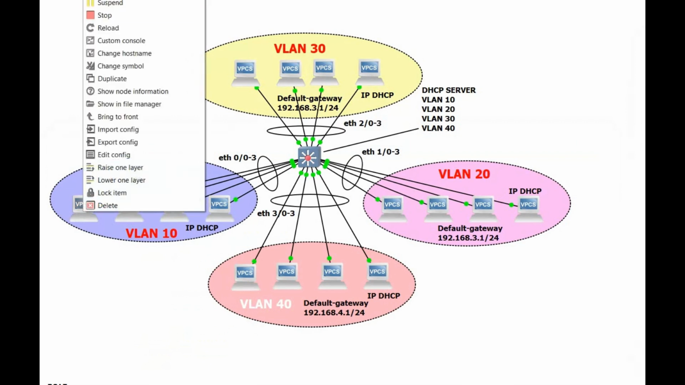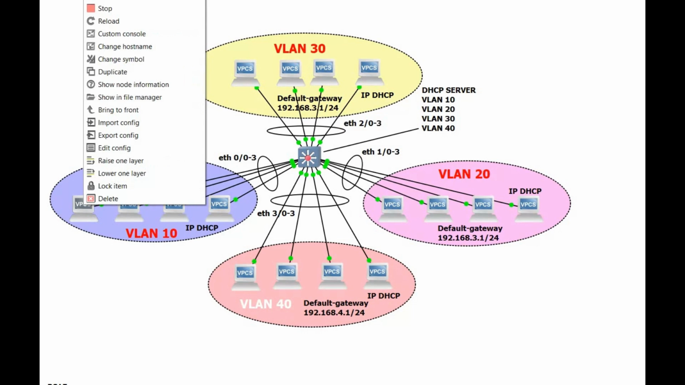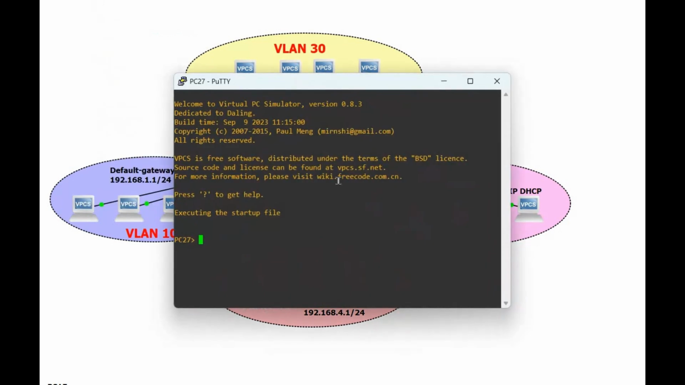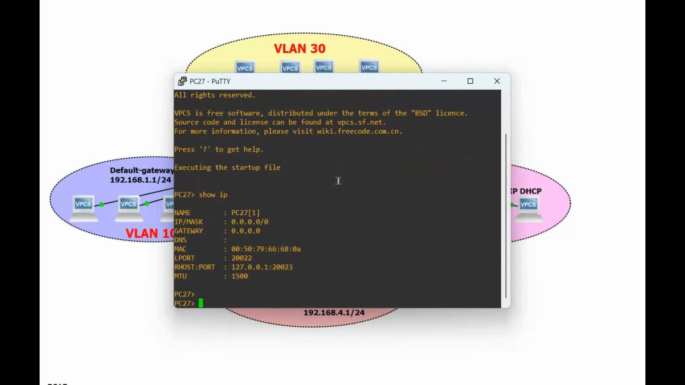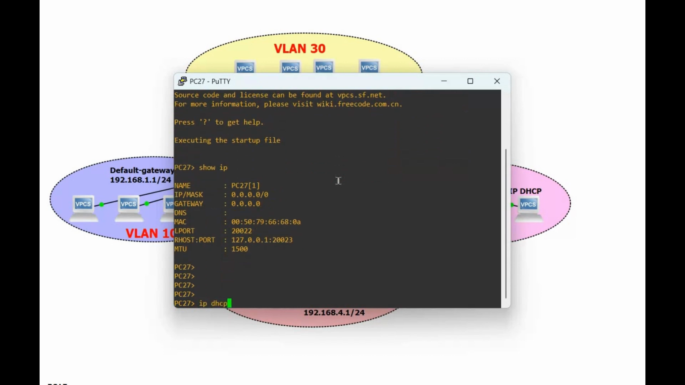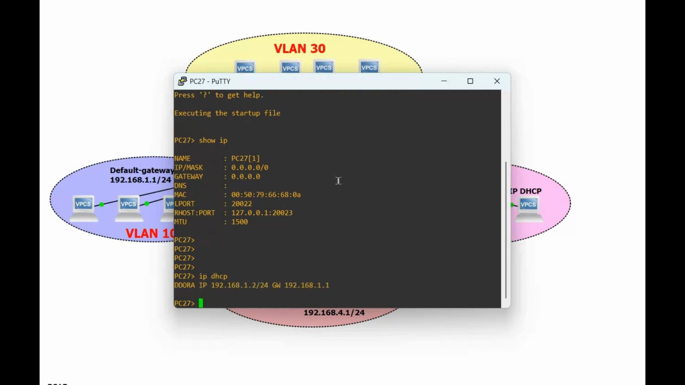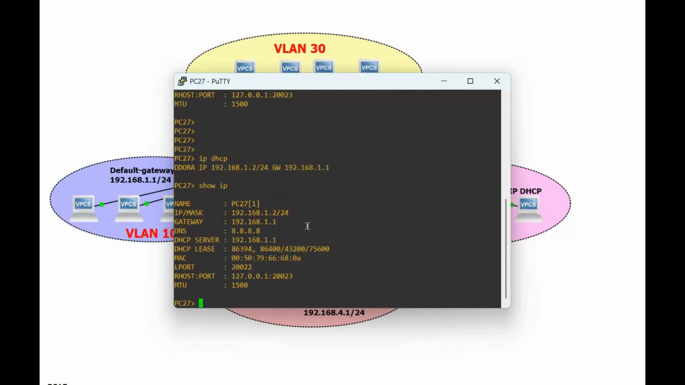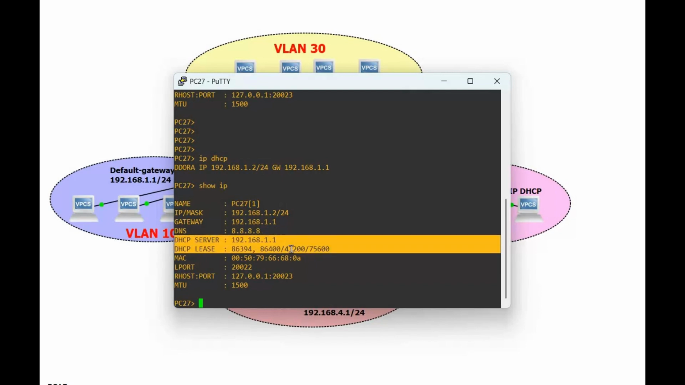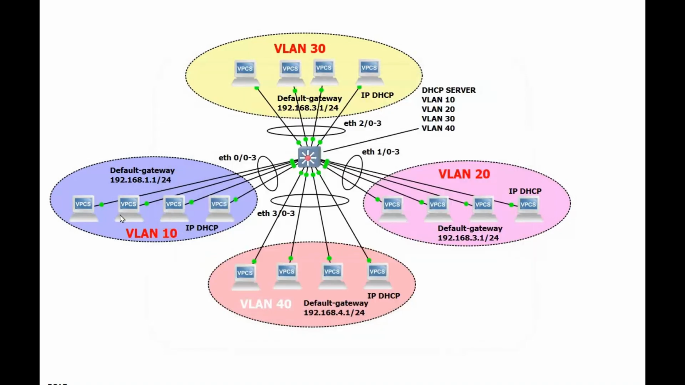Starting from VLAN 10, console, let's see, show IP, you can see there's no IP. So IP DHCP, let's wait. Okay, the DORA process is complete. We get the IP address. Let me show IP. You will see over here the IP address, the gateway, the DNS server, the DHCP server, and the lease, DHCP server lease. You can see all things.